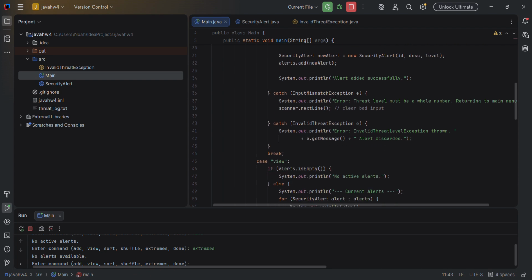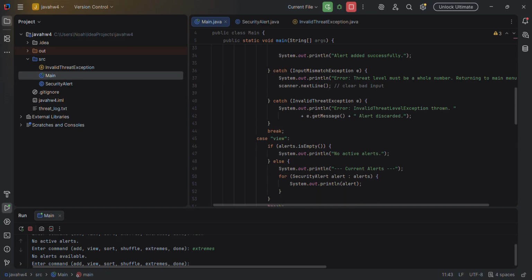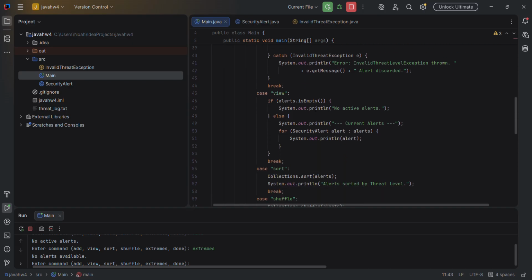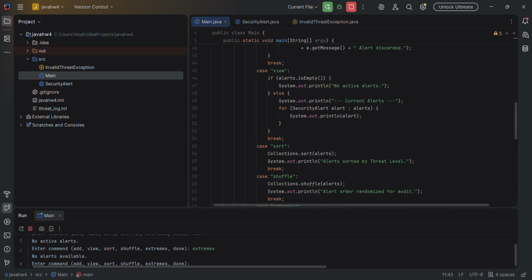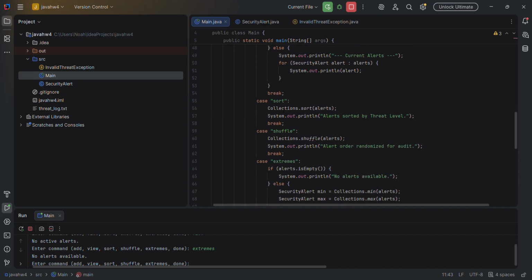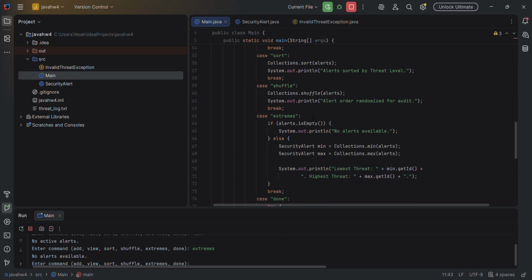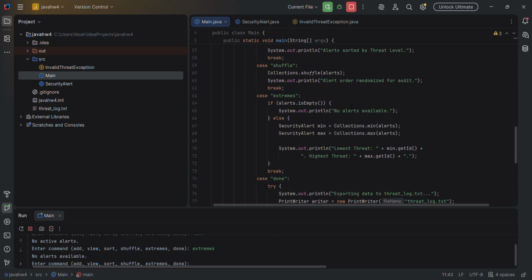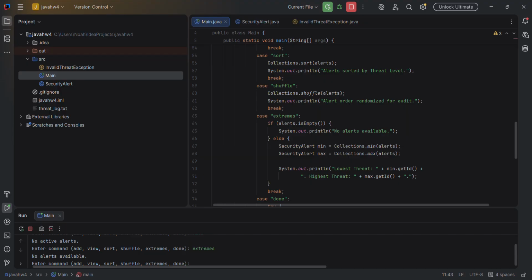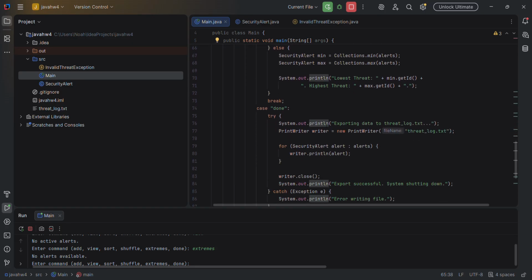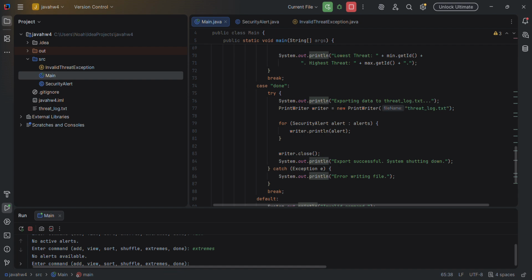Let's see if the user wants to view. It'll print out all the alerts if there are any stored. Sort will sort by threat level. Shuffle will shuffle the alerts. And extremes will print the highest and the lowest level alerts. And then done will mean the user is done with the program.